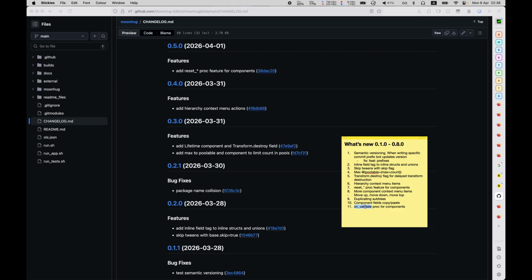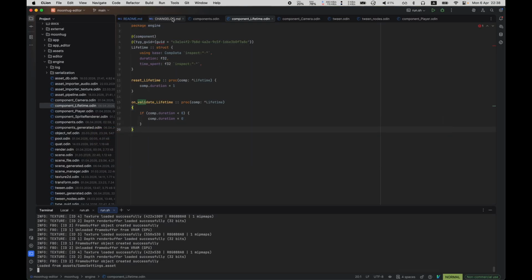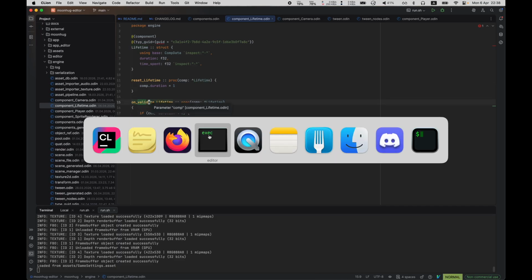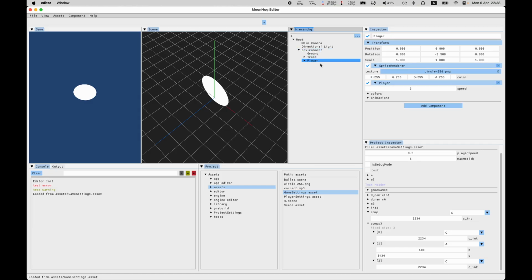And the last but not least is the on validate procedure for components. We could already see it in lifetime. Here it is. When duration is 0, it will be kept at 0. The pattern is the same. You write on validate, then the name of the type, pointer to that type, and you can work with it. So if I go back to the editor, then find lifetime, and let's not open another scene, just let's add lifetime. Reset was called to set it to 1.